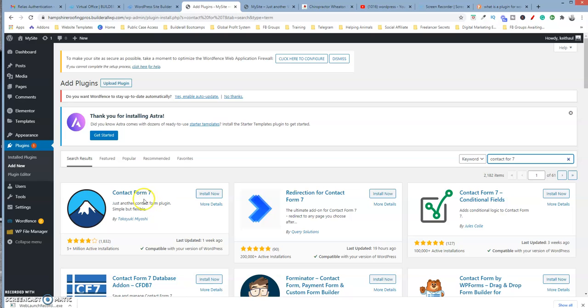But this is the plugin that we're going to add, and all you have to do is click on install now. And basically what this is, it just allows us to add a contact form to our site. So let's click on install. And once it's installed, it'll have a button here that says activate. So click on activate right away.